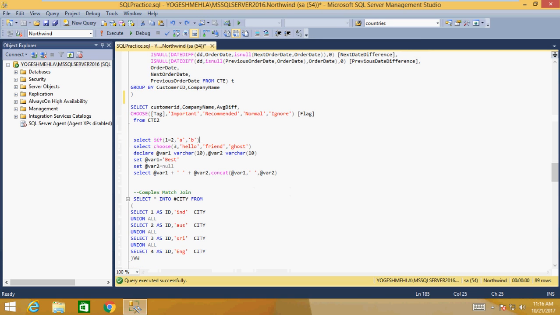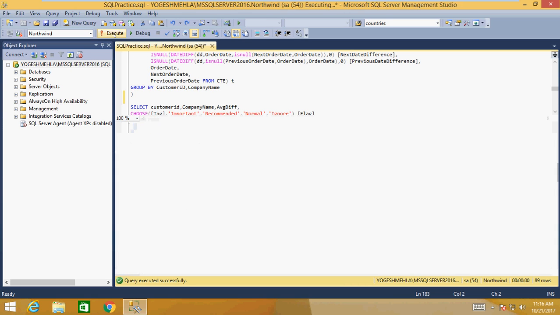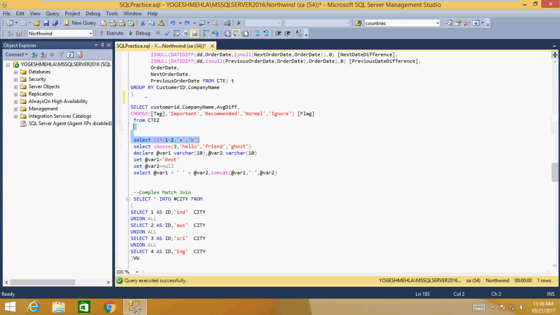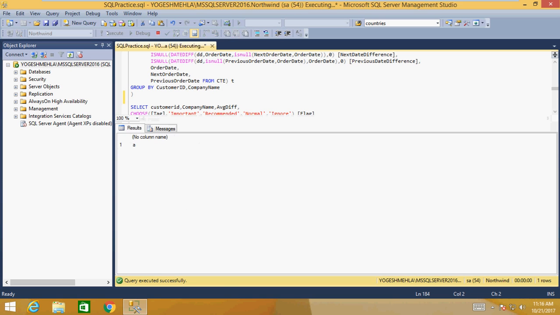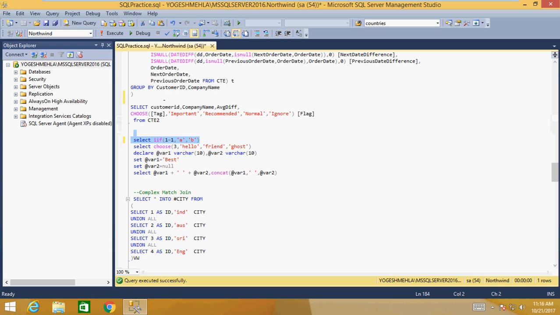There are two functions. One is IIF. If you are a reporting user, you already know this function. If you are not, what this function is doing is like a case clause, but you don't need the full case now. You can do, like, if 1 equal to 2, then A, else B. So it is giving else now. If I run it again, it will give me A now. So it is directly a case statement.